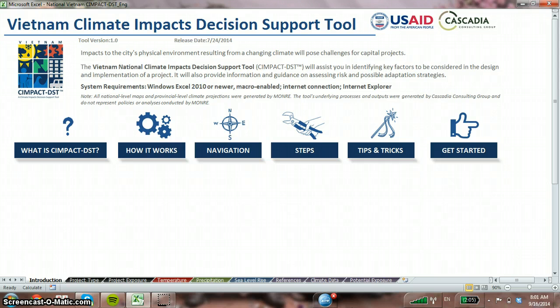Today I'm going to give you a quick tutorial on how to use the Climate Impacts Decision Support tool. The version that I'm using is actually the Vietnam Climate Impacts Decision Support tool that we used for our project in Vietnam over the last 2 years. However, don't worry, this version of the tool should be pretty close to the tool that we designed for other cities, other municipalities, or clients.